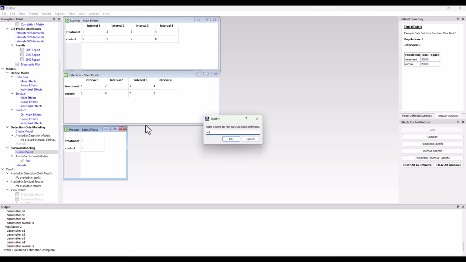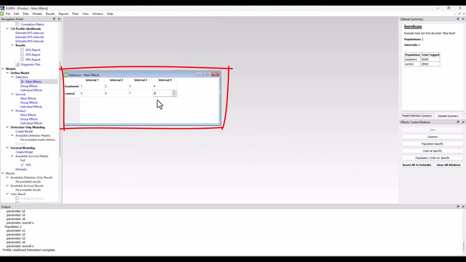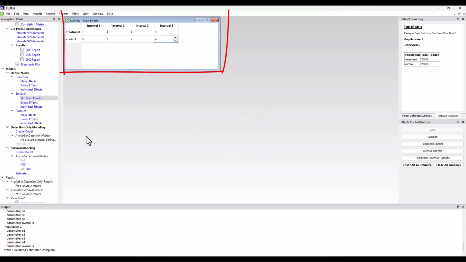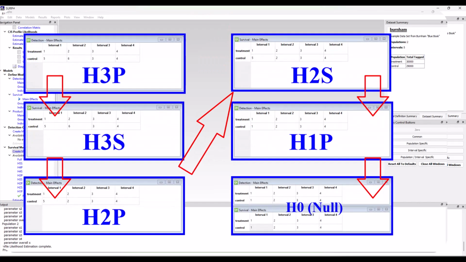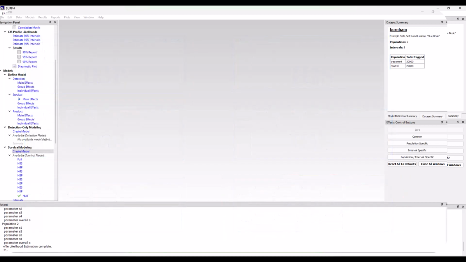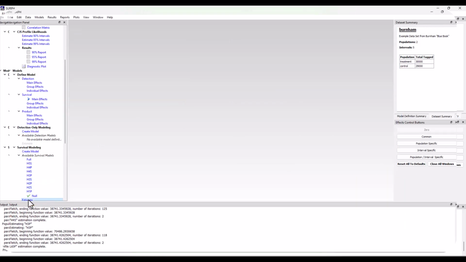We can proceed creating the remaining models from the table. For the H4P model, ensure that the H5S model is active and change the detection main effects as I'm doing here. Create the model and name it H4P. Similarly, for the H4S model, ensure that the H4P model is active and set the survival main effects as shown here. Continue in similar fashion for all the models in the table. Here, we can see the detection main effects settings for model H3P. The settings for the final model, H0, should look as shown here. The navigation pane should now look like this. I can then double click on Estimate under Survival Modeling to create the results.